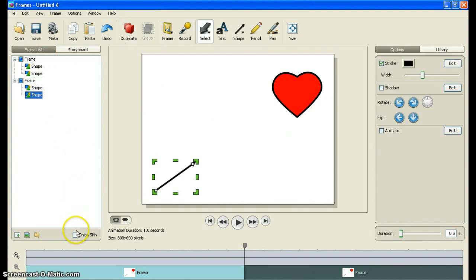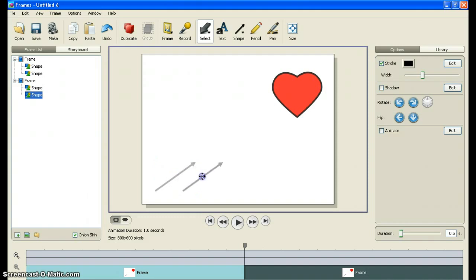Down at the bottom is something called onion skin. We're going to check that box, and like an onion, we're going to see various layers appear as we move our shapes around. While the arrow is still selected, I can move it out of the way. The shadow that you see behind is the shadow or onion skin of the arrow from our first frame.